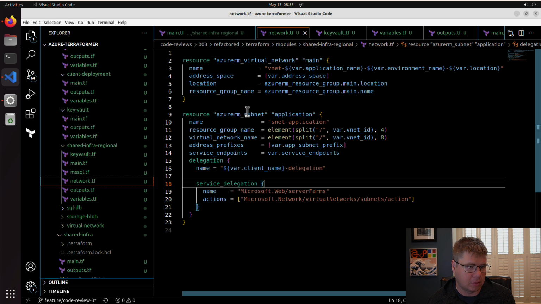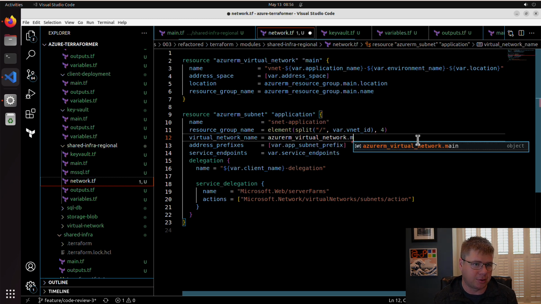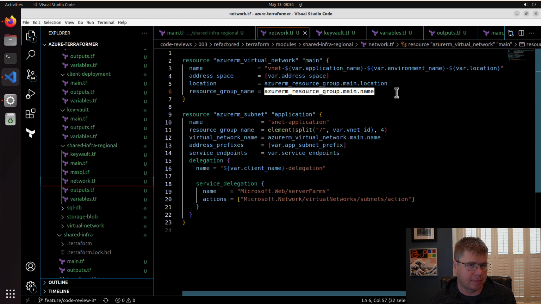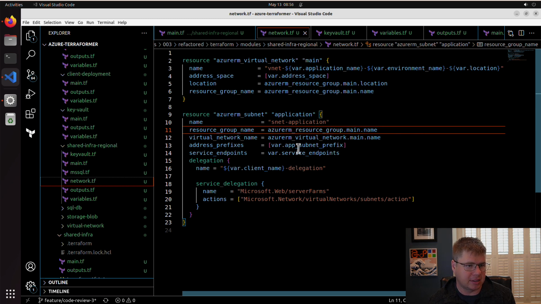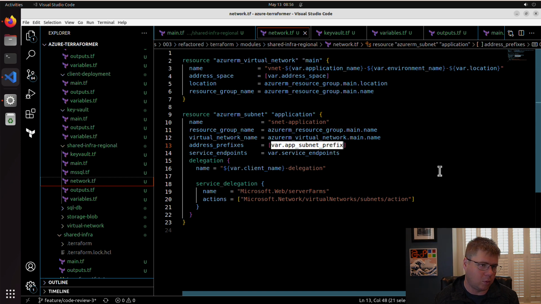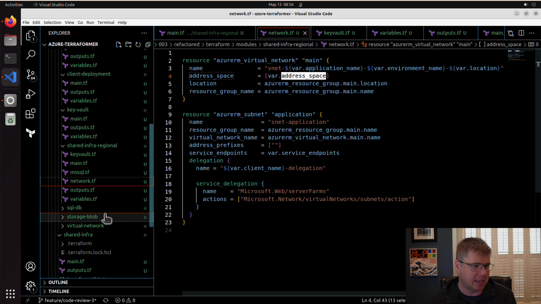Now, why am I missing things here? Okay, so virtual network name. These element functions are just throwing me off. And then we need the resource group name. And then we should be good. We don't need this splitting business anymore. Address prefixes. Again, because this is going to be hard coded now, the address space can probably get a little bit cleaner.